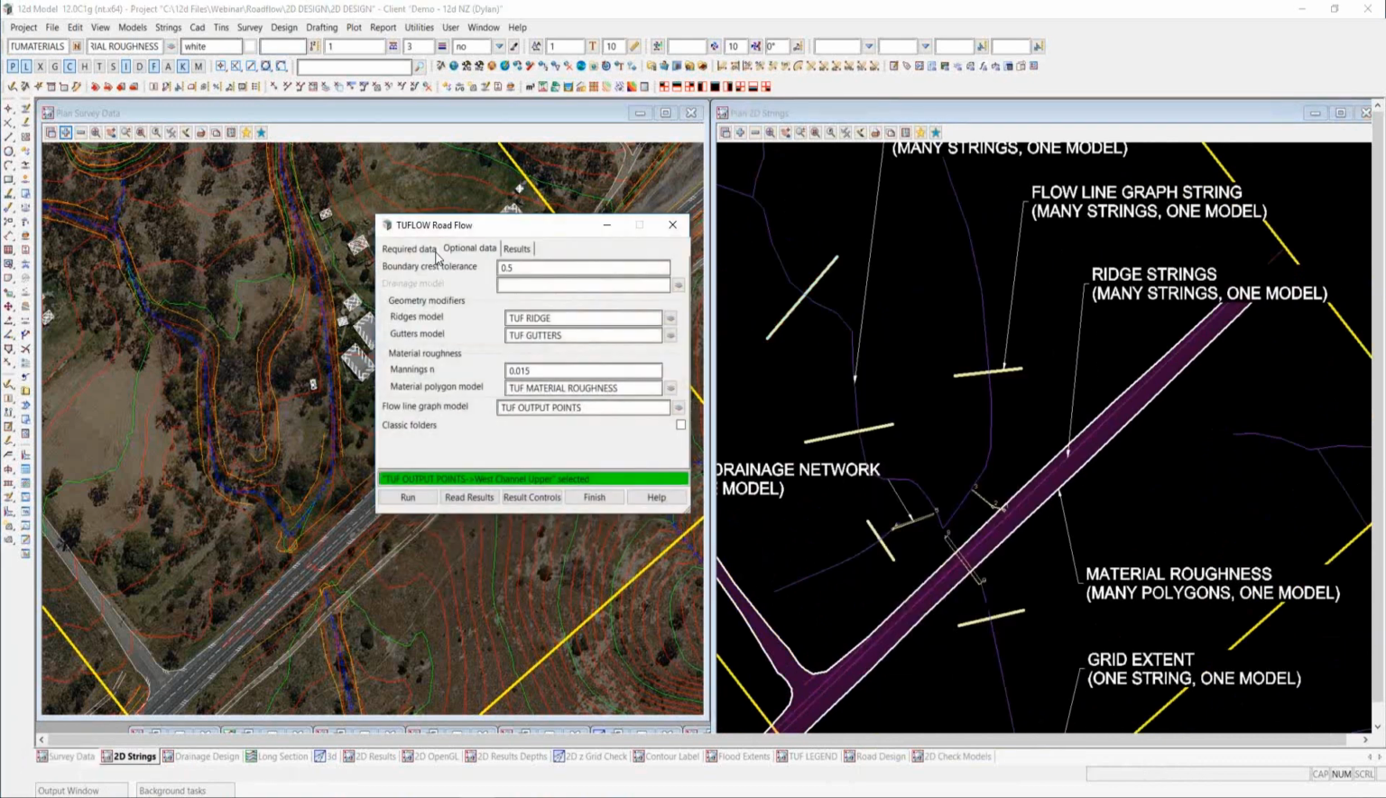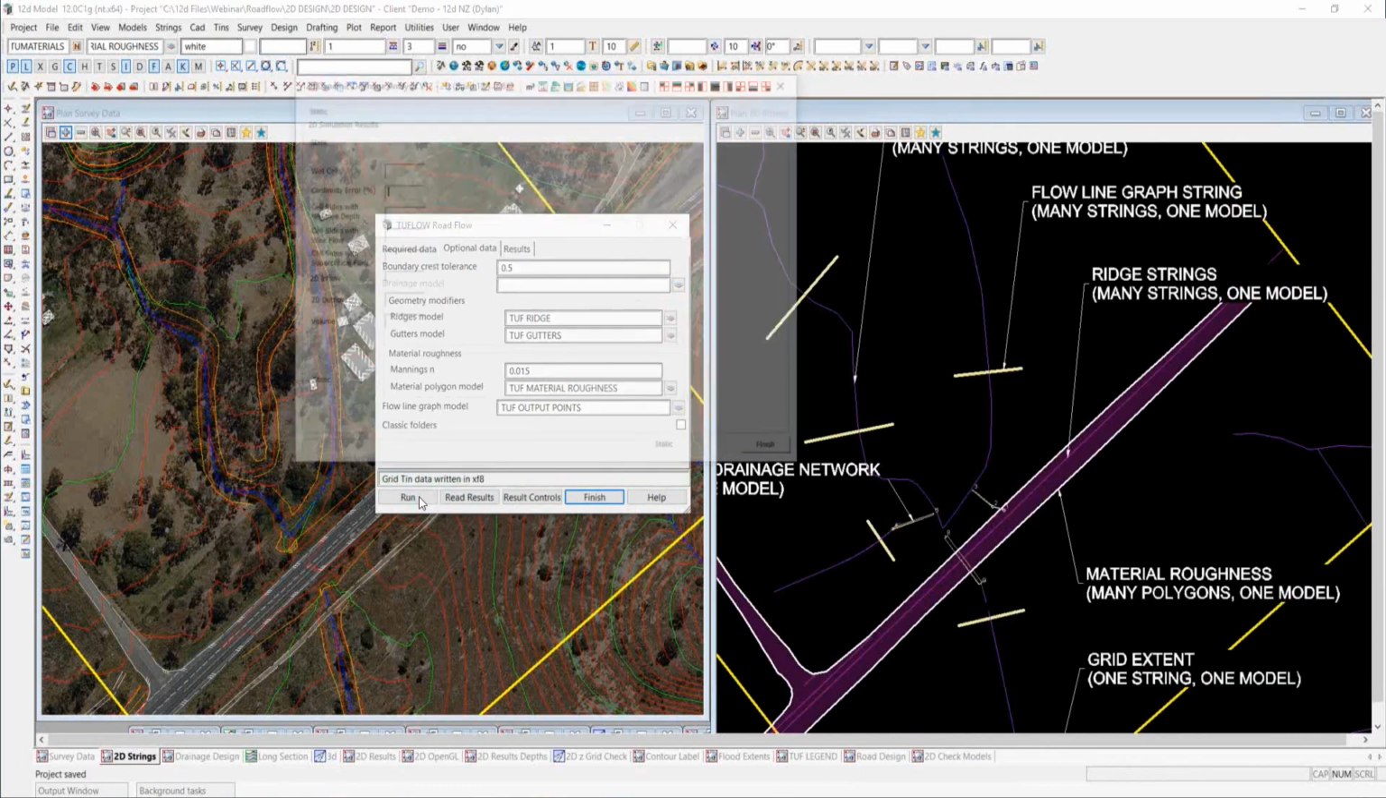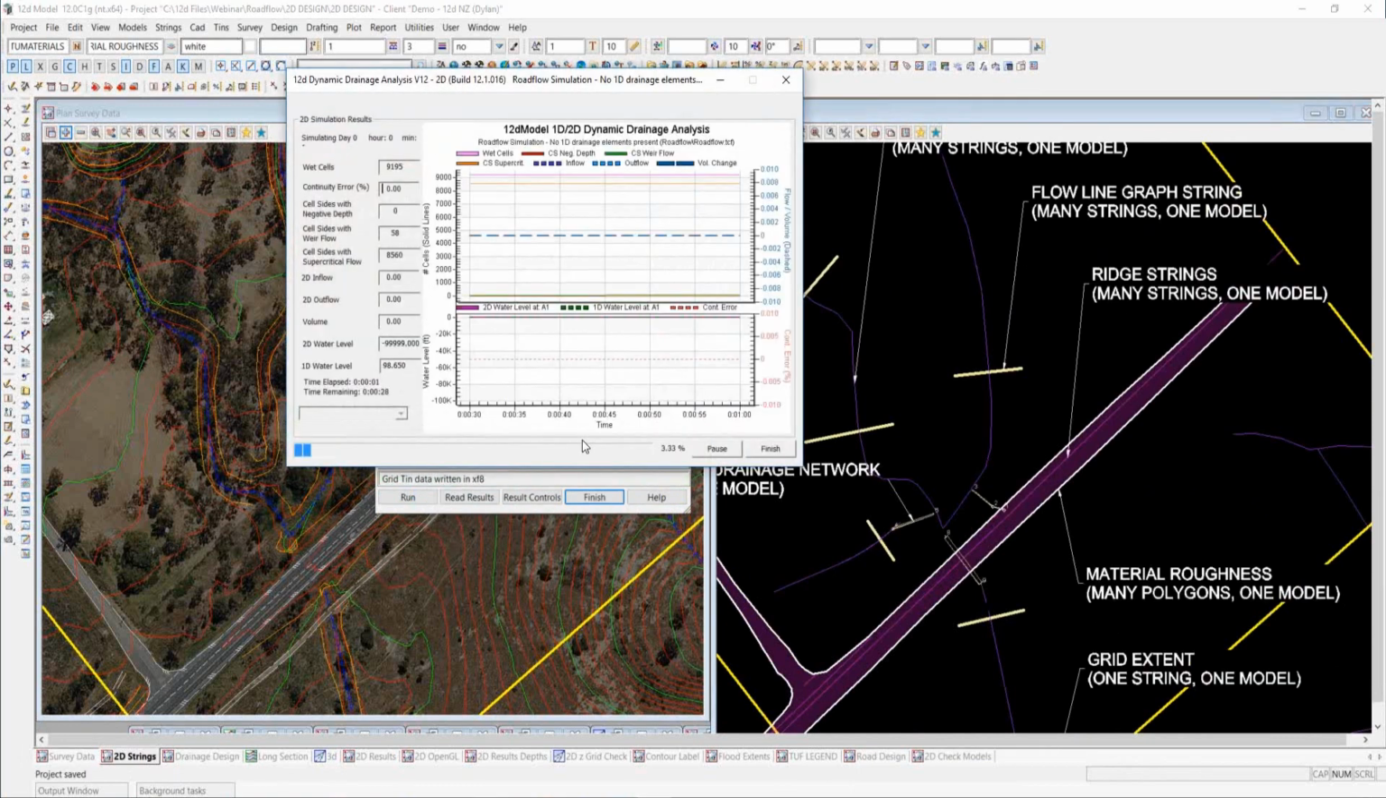Okay, we've got everything that we need to do a RoadFlow analysis, so I'm just going to hit run. And you'll see that 12D will pop up a little graph, and it's going to give you values about the run on the left-hand side, and it's going to give you those graph values on the right-hand side.